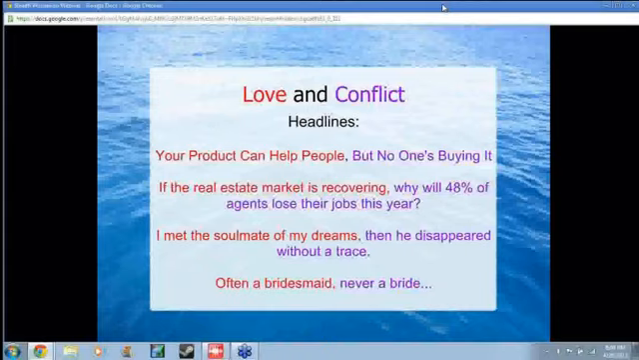"If the real estate market is recovering, why will 48% of agents lose their jobs this year?" I don't know. But now I need to open it to find out. I didn't need to open this email to find out how to sell more real estate. Give me something to think about, and I'll make the decision myself.